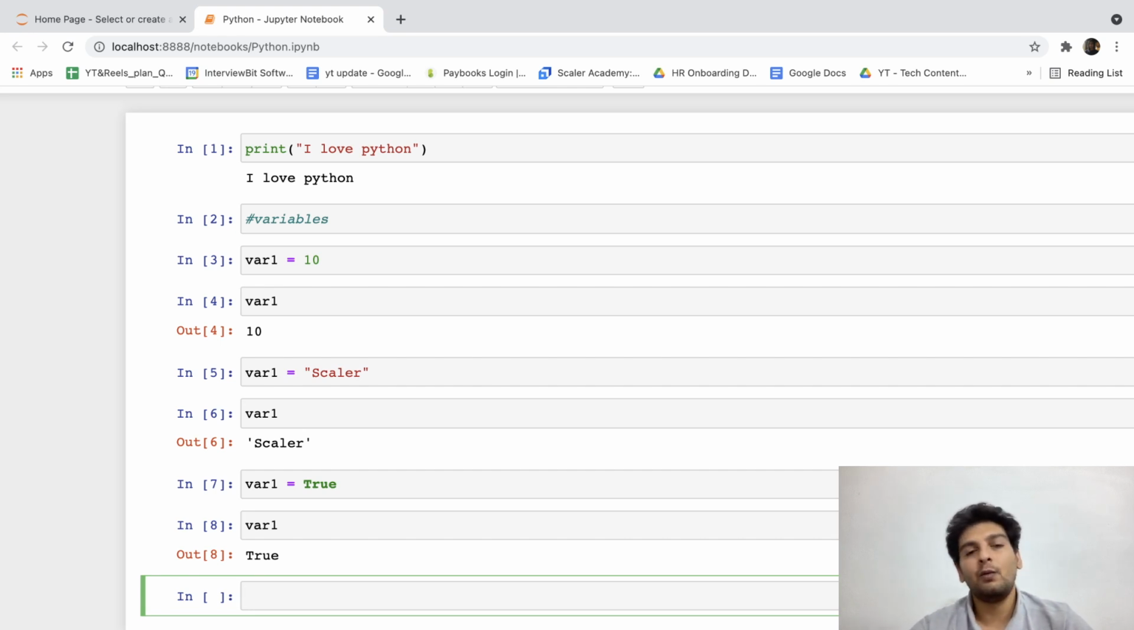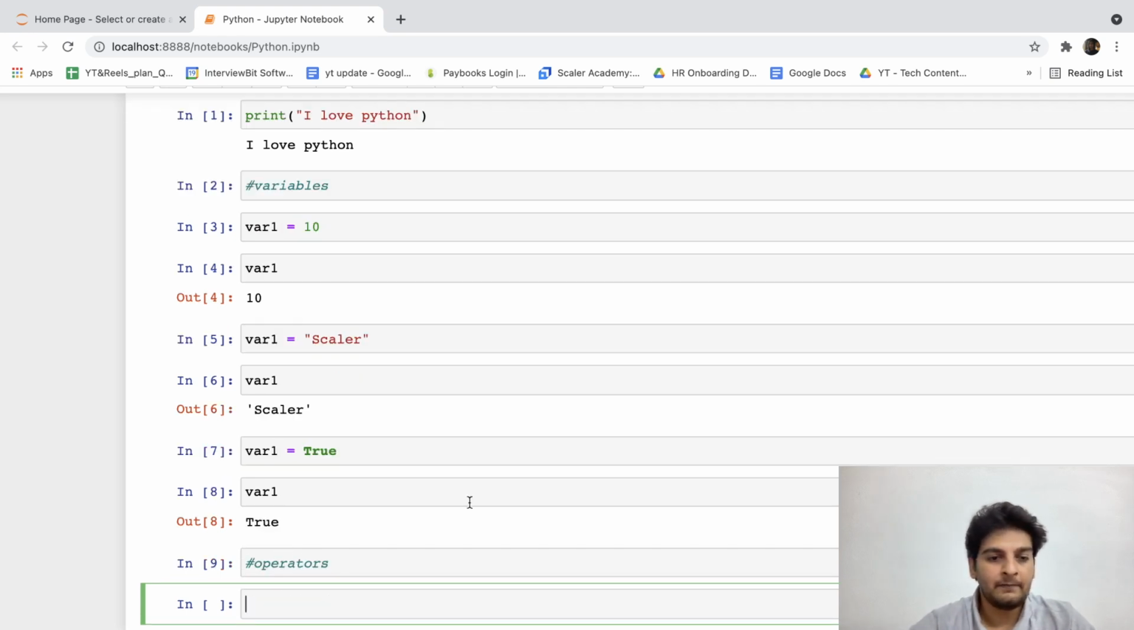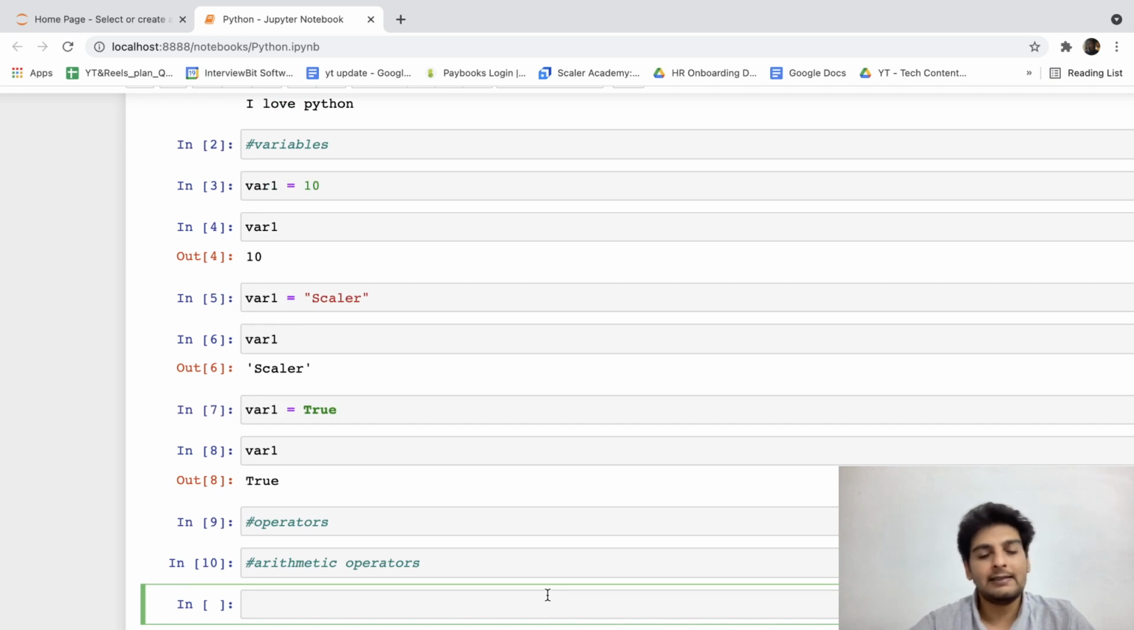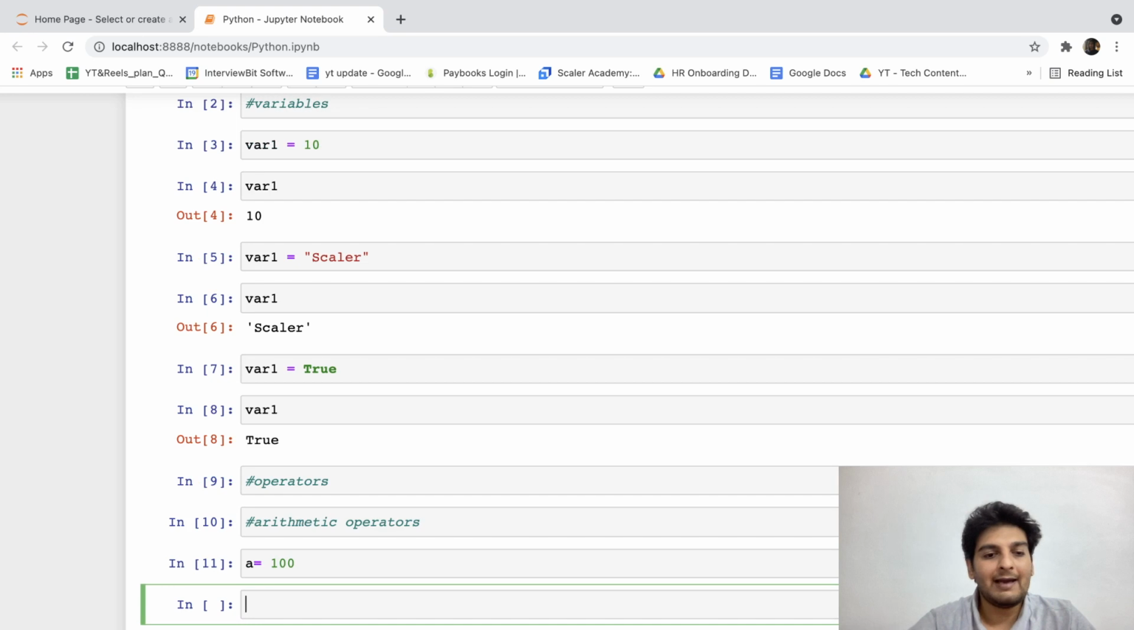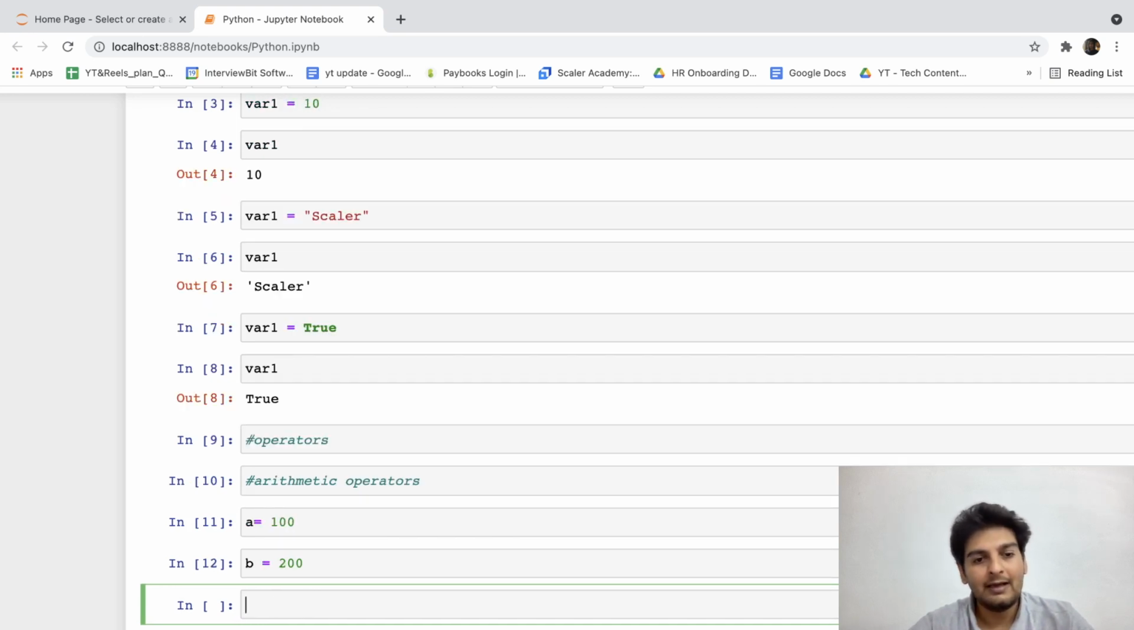Going ahead, we shall work with operators in Python, so let me also add a comment for that. Now, we have basic operators. We've got arithmetic operators, logical operators, and then we have conditional operators. So let me just write down arithmetic operators over here. Going ahead, what I'll do is I'll just have two variables, A and B. In A, I'll store the value 100, and in B, I'll store the value 200. Now that we have both of these, what I want to do is I'll just perform the basic operations.